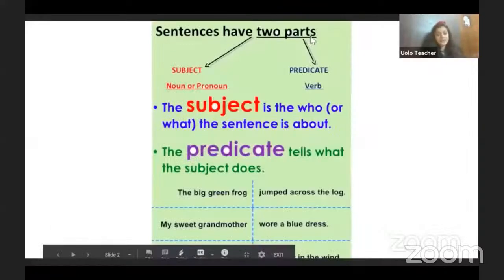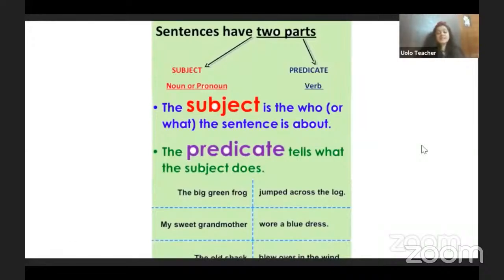here you can see the first grammar concept on my screen is subject and predicate. Okay, so the sentences always have two parts. The first part is the subject and the second is the predicate. Subject can be a noun or a pronoun, whereas a predicate will be a verb. The subject is the who or what the sentence is about. The predicate tells what the subject does.